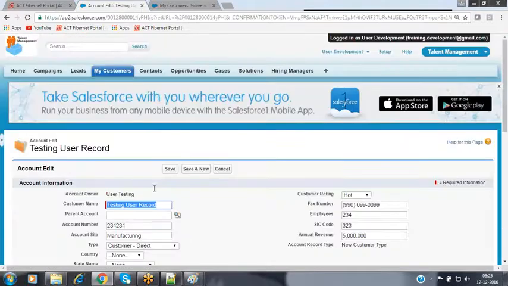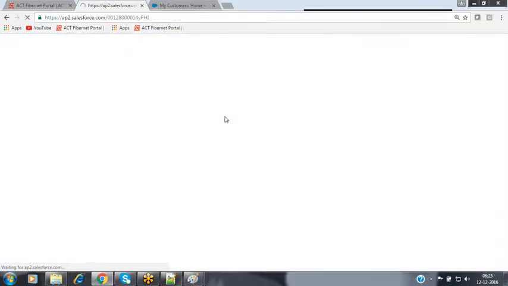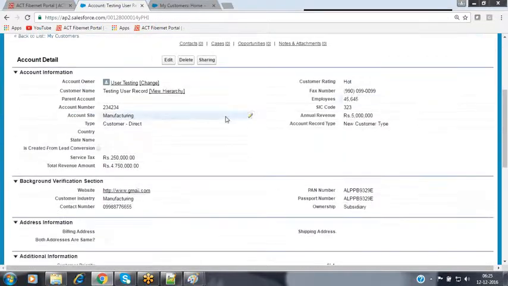When he clicks on the edit button, the person is able to modify these record values. For number of employees, I'm changing the value to some different value, and then I'm changing the value of ownership from private to subsidiary. Now click on save. Now this person is able to modify these record values as well.